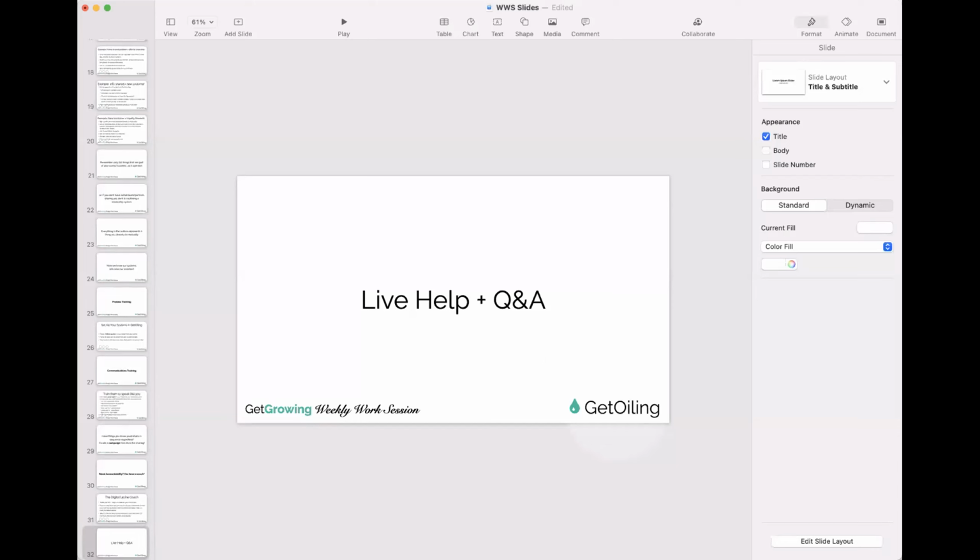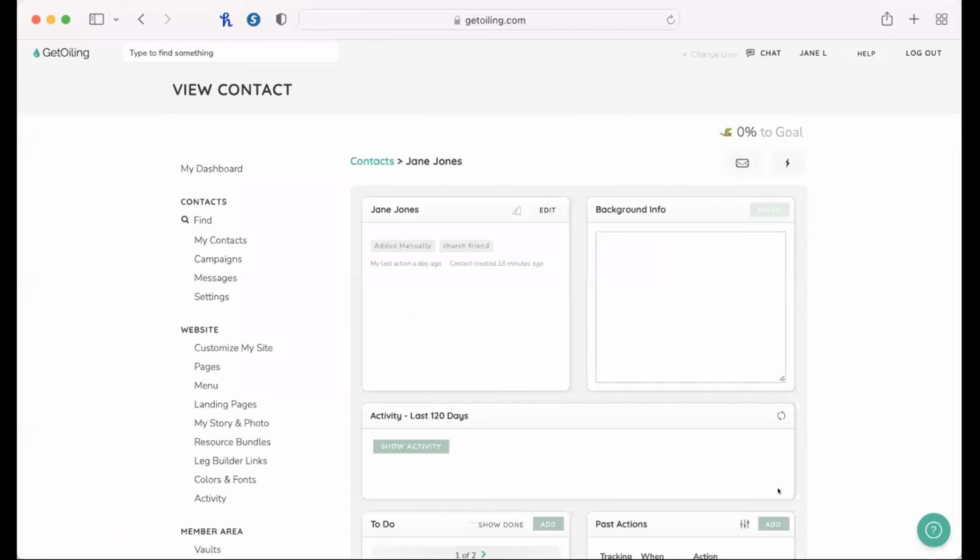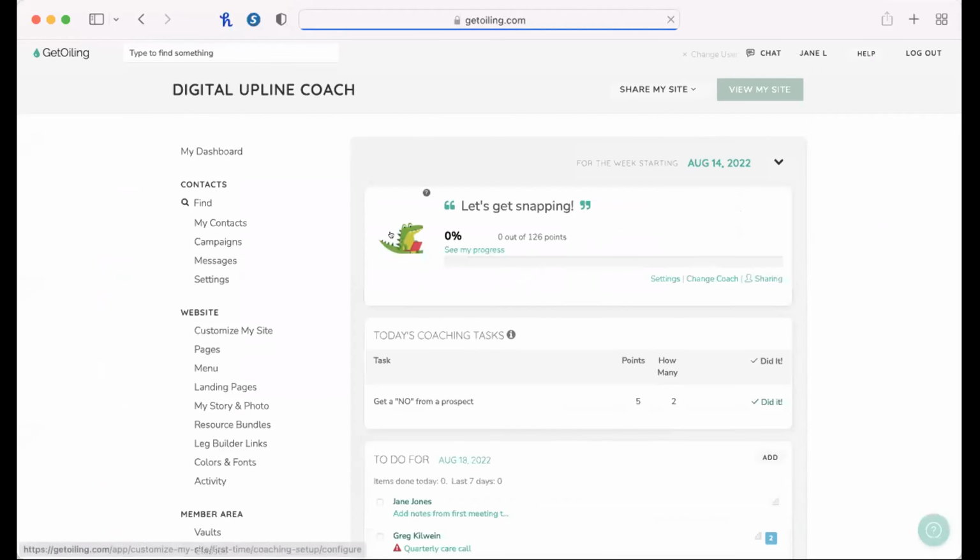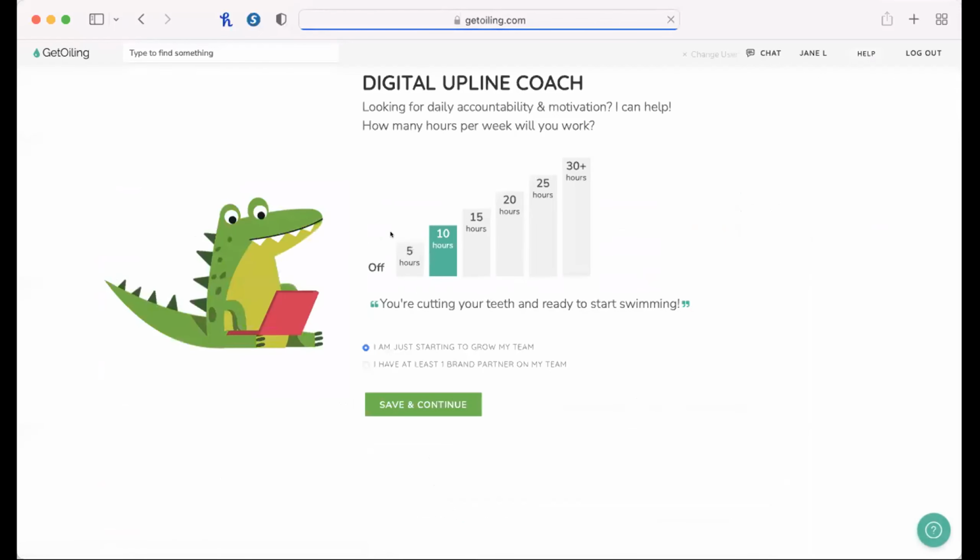So I'm going to actually, before we get into life help and Q&A, go over and show you how you set up your digital upline coach. And of course, what it looks like for how you use your coach moving forward. Now, when you got started with GetOiling, you probably were prompted to go through a couple of quick steps. Maybe you used them, maybe you didn't. But the digital upline coach looks like this.